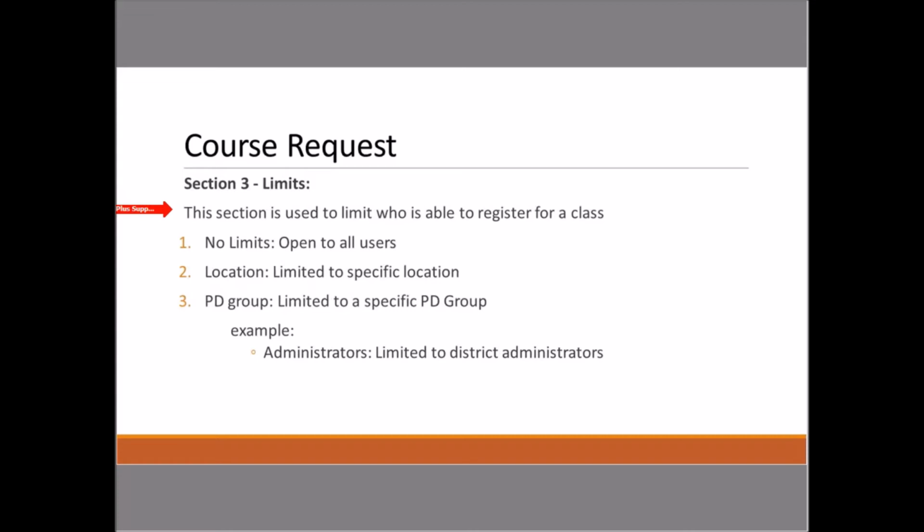And if you're a district that uses PD groups, we talk about what PD groups mean. An example is maybe you have it set so all of your administrative positions belong to an administrative PD group. So if you pick administrators, only people that have an administrative position will see the register button and nobody else will see it. They'll see the course, but they can't register because they don't have that position that's tied to that PD group.